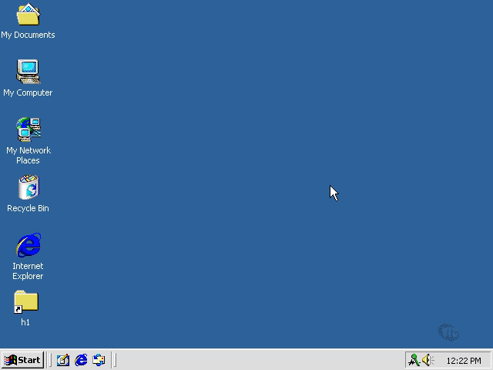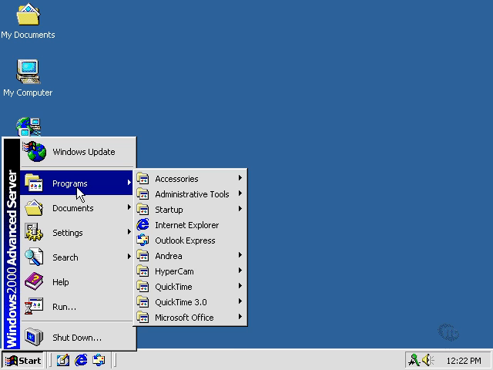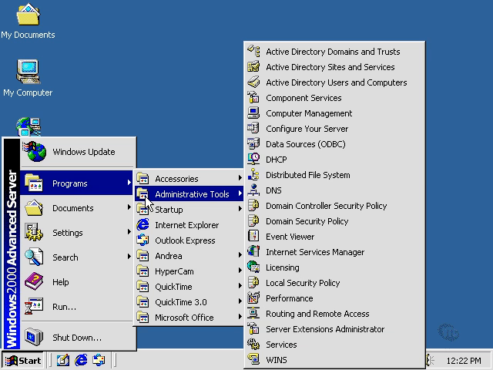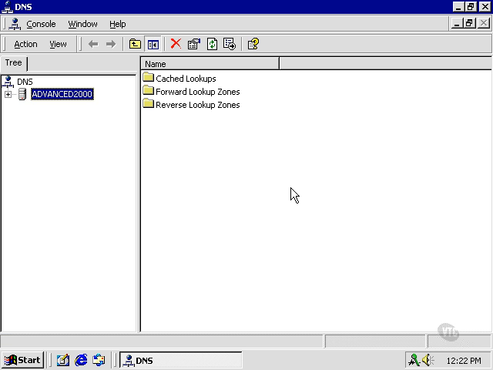Let's take a look at how we configure a DNS service on a Windows 2000 machine. We'll begin by going to Start, Programs, Administrative Tools, and then DNS. Once our DNS comes up, it shows the server that we have in. If we had multiple servers configured through this, we would see those as well.